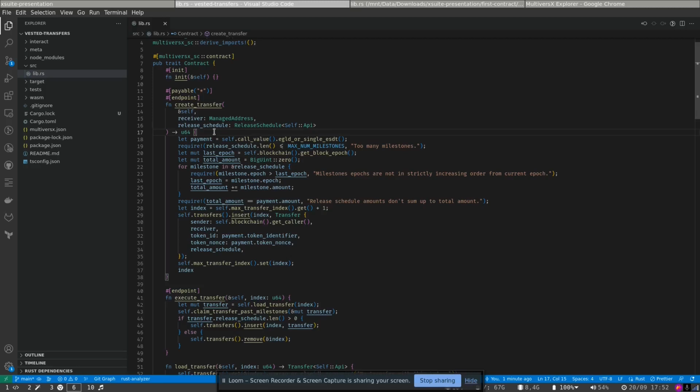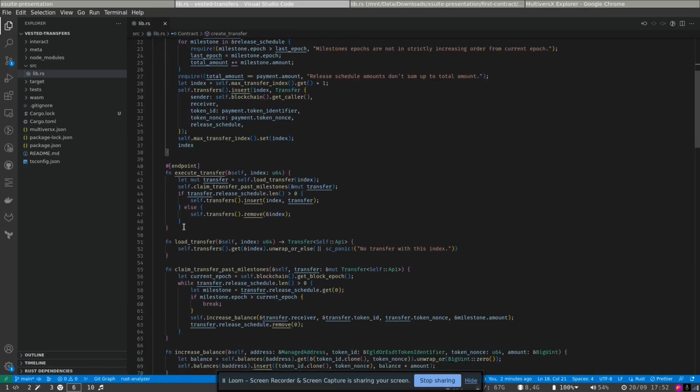It's the idea that you will transfer an amount of EGLD, but not instantly, and it will progressively be transferred to the receiver in several different steps. So the first endpoint is create transfer. It creates a vested transfer. Second is execute transfer. Let's say that 10 days have passed. Now the receiver should receive the 15 EGLD that I've sent. To do this, the receiver or anybody can call this endpoint, and it will look at the amount of EGLD that the receiver can already receive and send it to him.